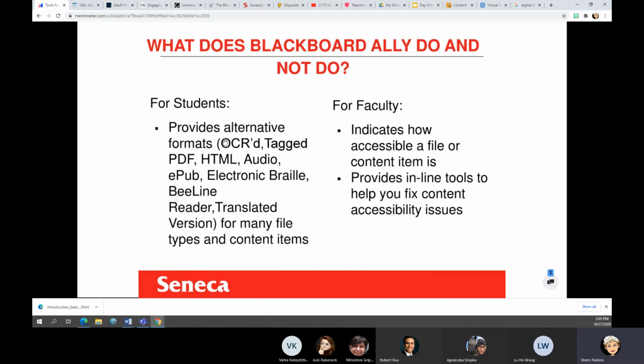So for students, it allows alternative formats such as OCR'd. Now that means optical character recognition. For the most part, when we talk about universal design for learning, we're talking universal, not accessible, not disability design for learning. We're looking for universal, which means all learners. So with OCR, I could use a program that would read it out loud for me. HTML, if our students are on their phones, it's really nice to know that the HTML format is quite easy.